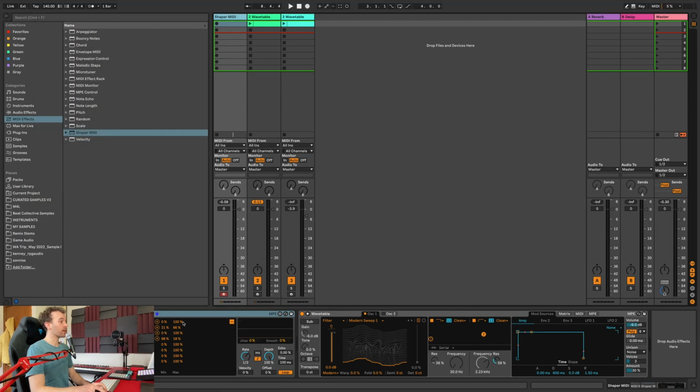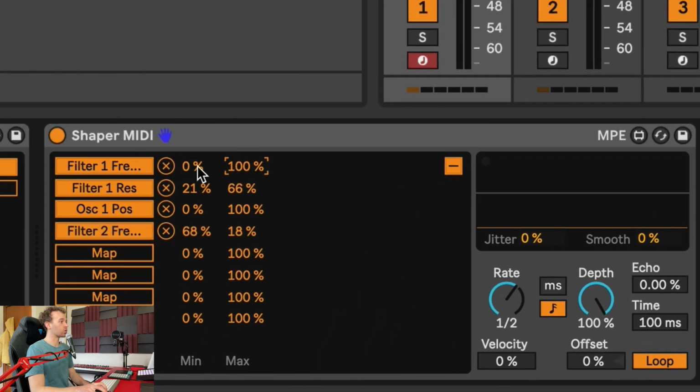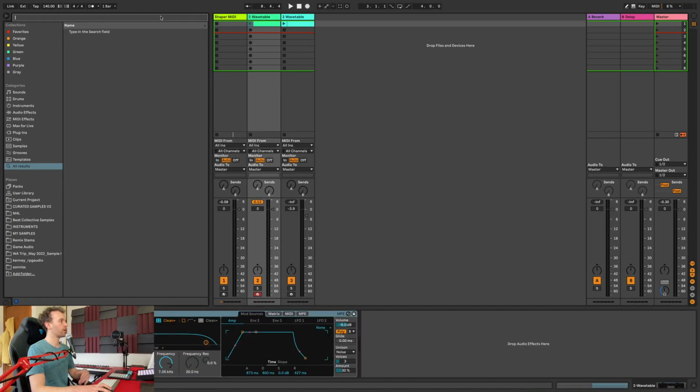Another thing that's a little bit annoying is that we actually don't have access to change or automate the minimum and maximum values of each of the mapping destinations. So that's why what I actually did is went and created a Martiln's Shaper device, and I've basically fixed those issues. So actually, I'm going to come across to this second wavetable track here, and I'm going to add a Martiln's Shaper MIDI. Now, if you want to download this, I'll actually include a free download link in the description, so you can just head over and download this device, which is the fixed version of Shaper MIDI. Hopefully, it gets officially updated soon, but in the meantime, this is what we have.